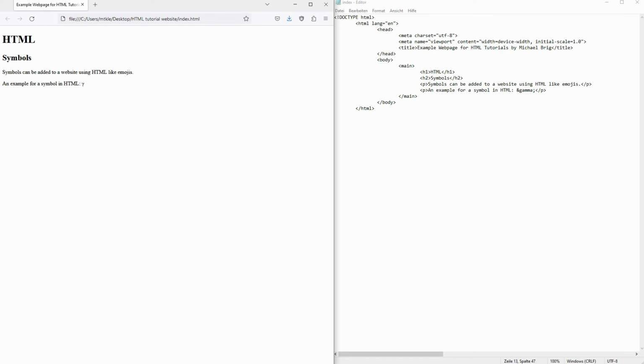Some symbols don't have a descriptive term, so it's necessary to use a number, for example comet. So here we need the number, let me check, 9732. And now we have a comet symbol.